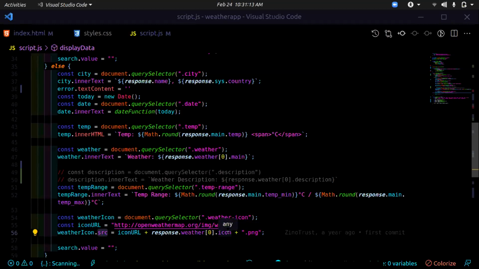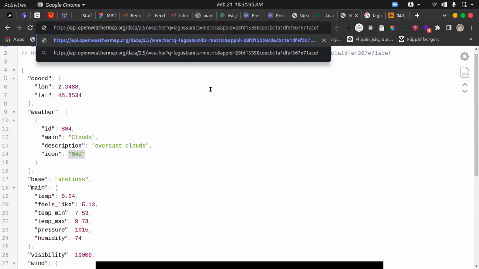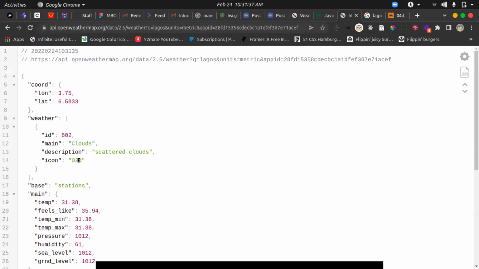What you have to do for this URL is just place the ID of the icon. By ID, I mean this icon image, right? It has its own little number. It's an ID that you can use to get an icon. Let's see if I change this to Lagos now, that would change. So the icon will not be 04D again, it will change. So now we have 03D. With respect to each cloud, it changes.